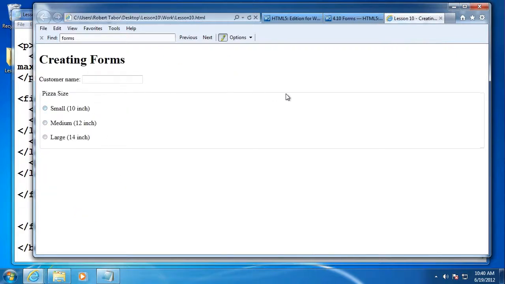And so you can see the field set is what gives this a boundary. It puts a box around it, and you can see the legend up here sits on top of that boundary. And here I have a series of radio buttons, and by selecting one, it deselects all the other options, which is perfect for small, medium, and large.